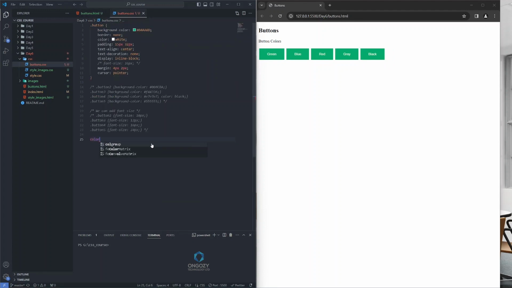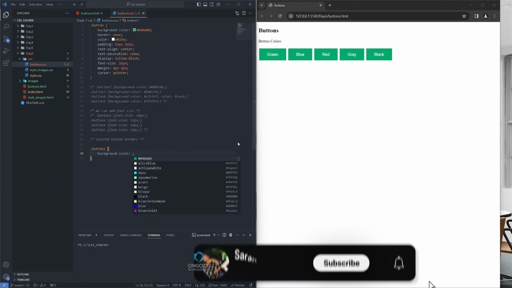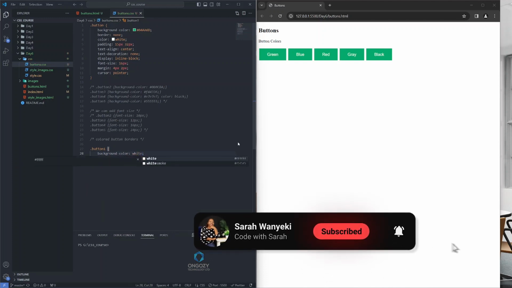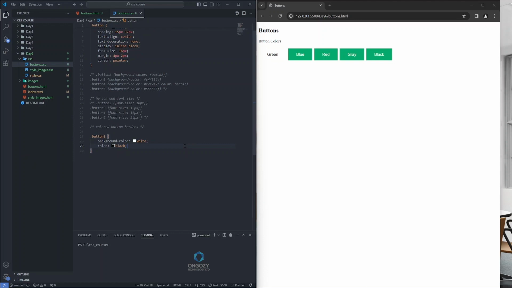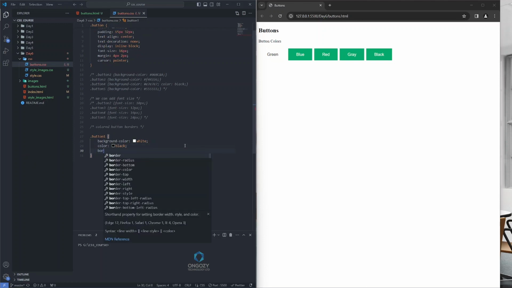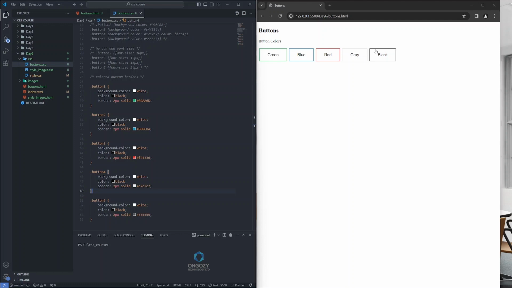The next thing we are going to have is colored button border. We're going to have button 1. I'm going to give it a background color of white with a color of 2 pixels black and a border color of color green. So each button will have a border color of its color, that is blue, red, gray, and black.